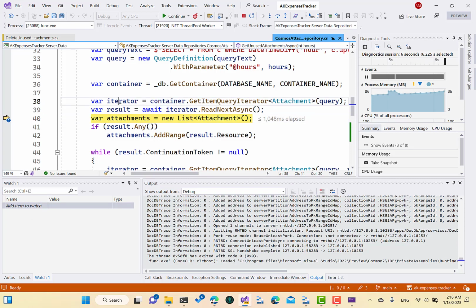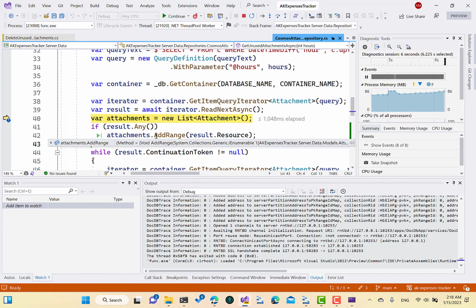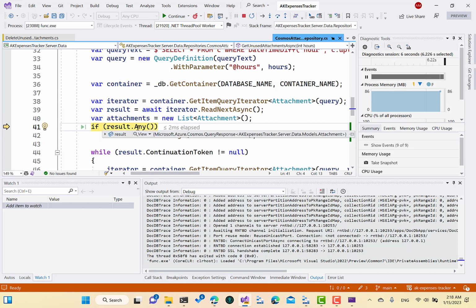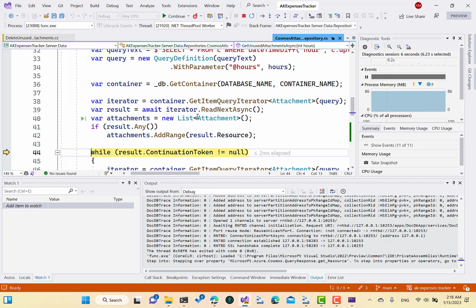Oh, we got the result as none. Sorry. The attachment is none. That's great. Let's continue the execution. Result.any. Of course, there should be any. Yeah, we got 5. How many we have? Yeah, we have 5. Okay, add them to the list. Cancellation token, it's null. Why is it null?